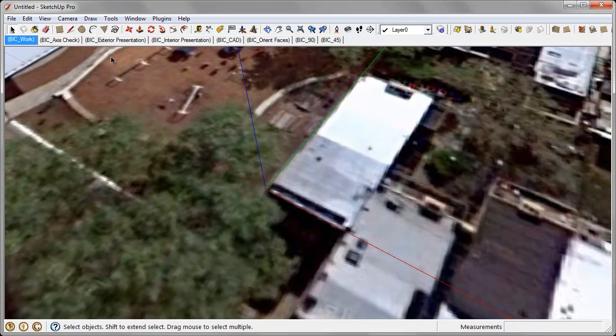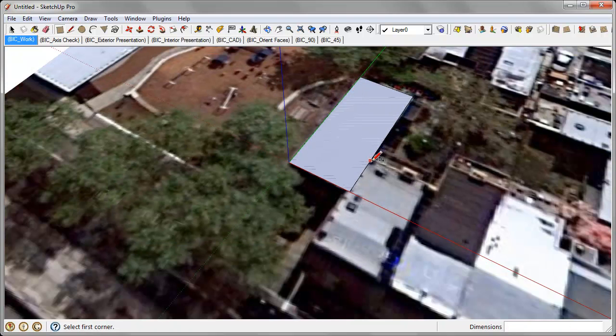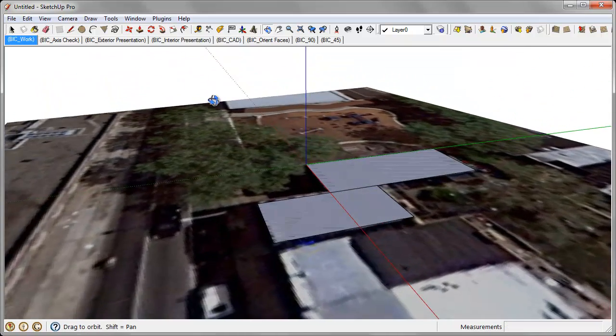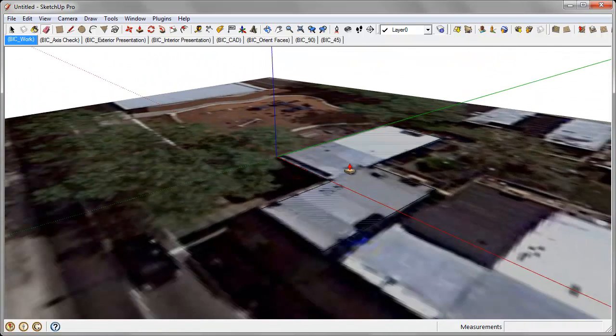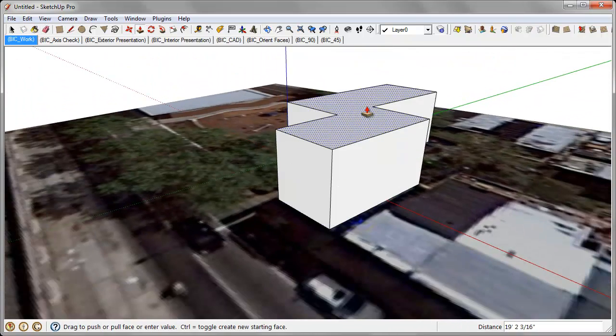So now I'll use my rectangle tool to trace that footprint. So we're going to trace this guy like that. And then I think I'll also trace this building here. And then I'll delete that intersection. And then let's pull this up by about 30 feet.